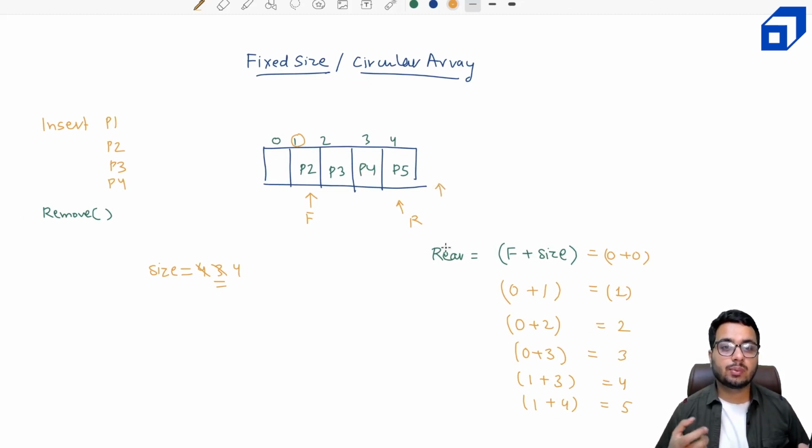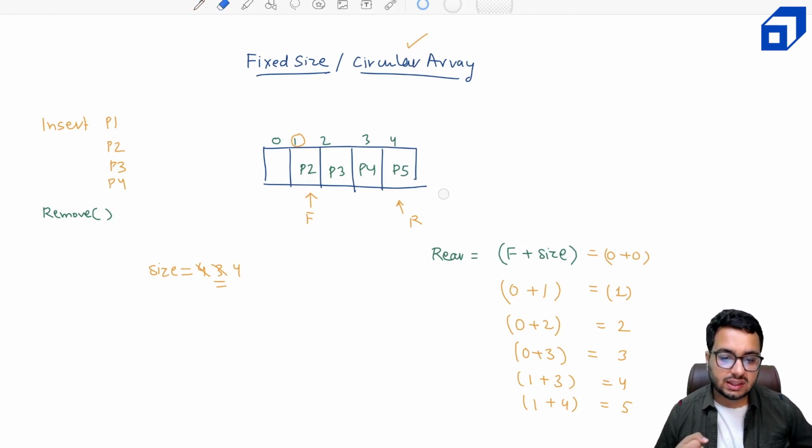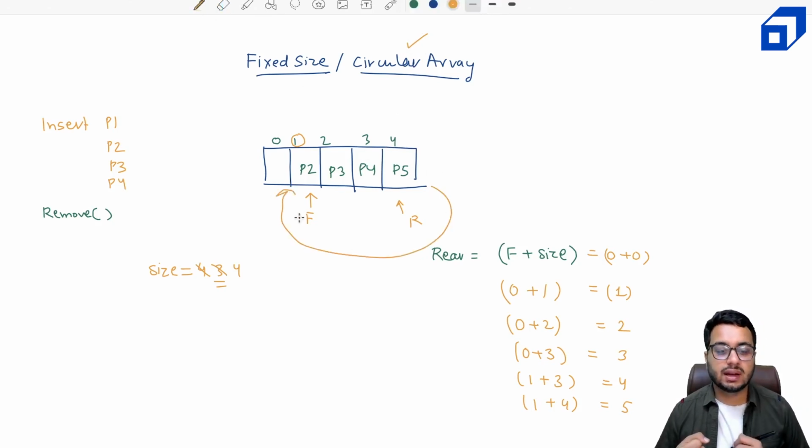Now I will get a problem: it will give me an index out of bounds exception, but the queue is not yet full. So how should I handle this case, right? The way to handle this case is by treating this array as a circular array. If you exceed 4, you should come back to this index. You should rotate and come back here, right? Now how do I achieve this? I have to take a mod with 5. Every time you hit a 5, you go back to 0 again. You start filling the queue from this index.